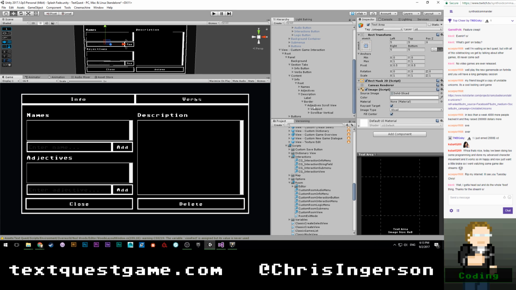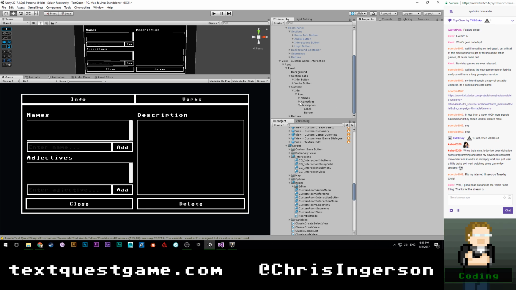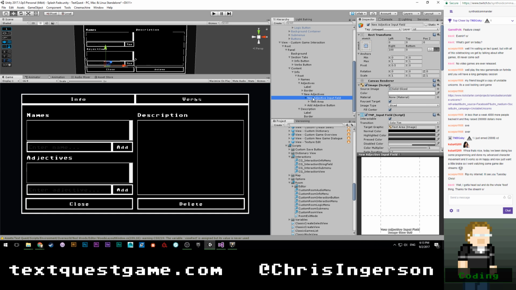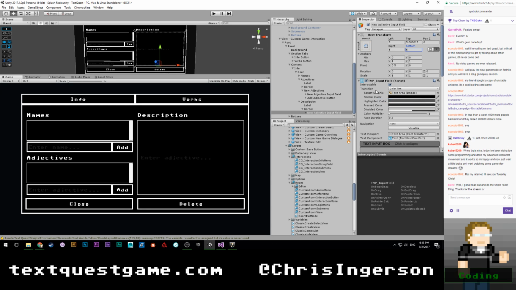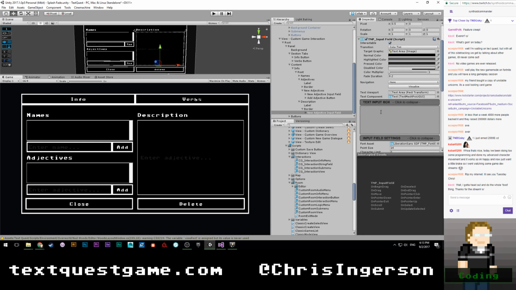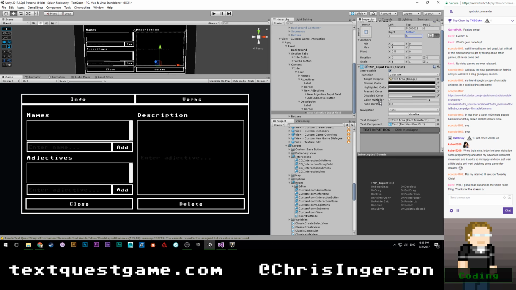We're not going to make this a scroll view. So I'm going to come down here to our new adjective input field. We'll just duplicate that and paste it here within our border. 5, 5, 5, and 5. And I think we are good after that. We'll remove these. We're also going to have it aligned to the top.